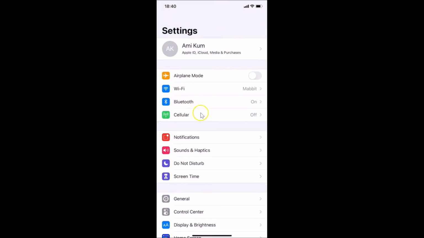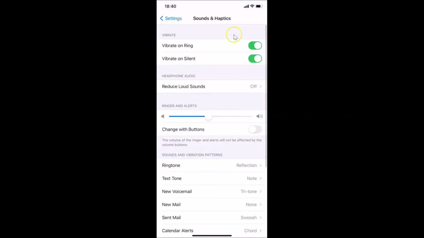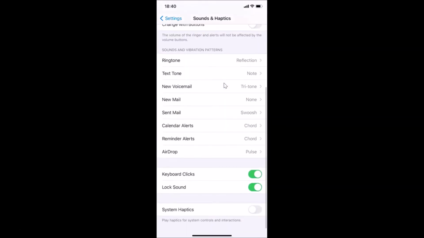Okay. So in order to enable or disable system haptics on iPhone, what you need to do, you have to open your settings app, and after that you have to tap on this sounds and haptics. So let me tap on this, and you can see guys it's opened, and after that you have to scroll down at the very bottom of this screen, and you can see here we have this system haptics, play haptics for system controls and interactions. You can see currently I have this toggle disabled.